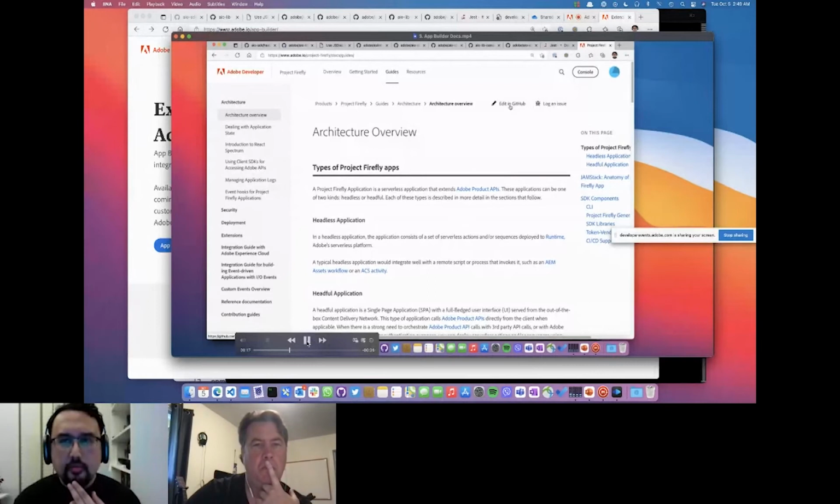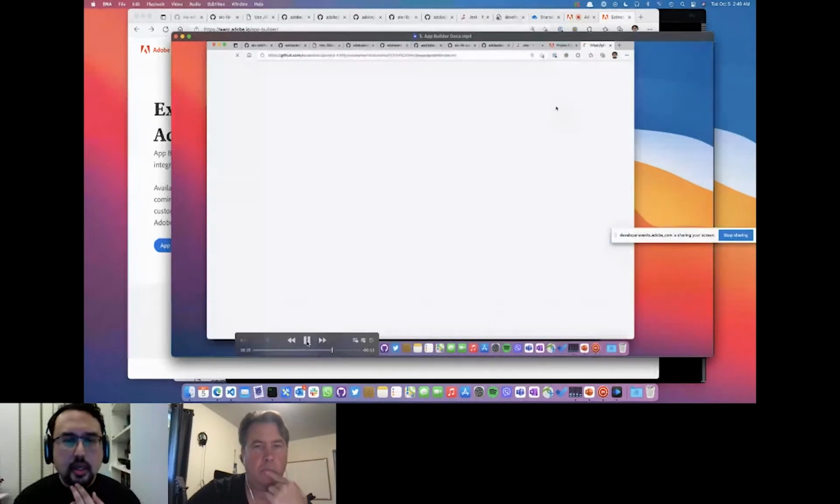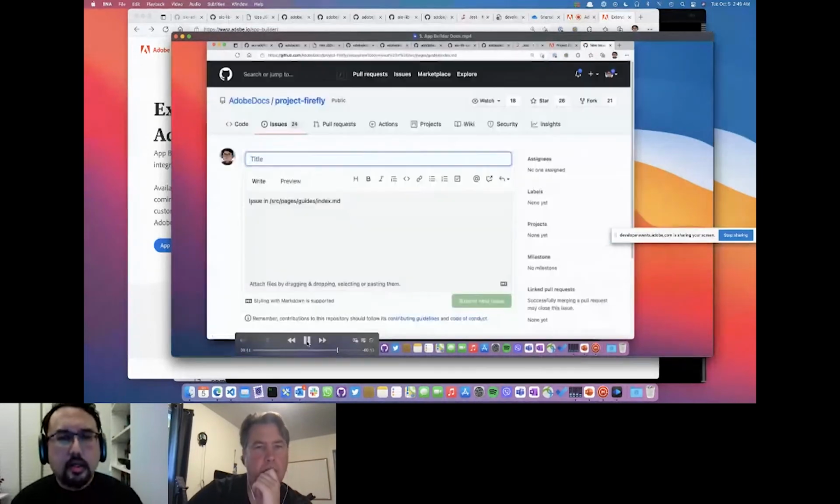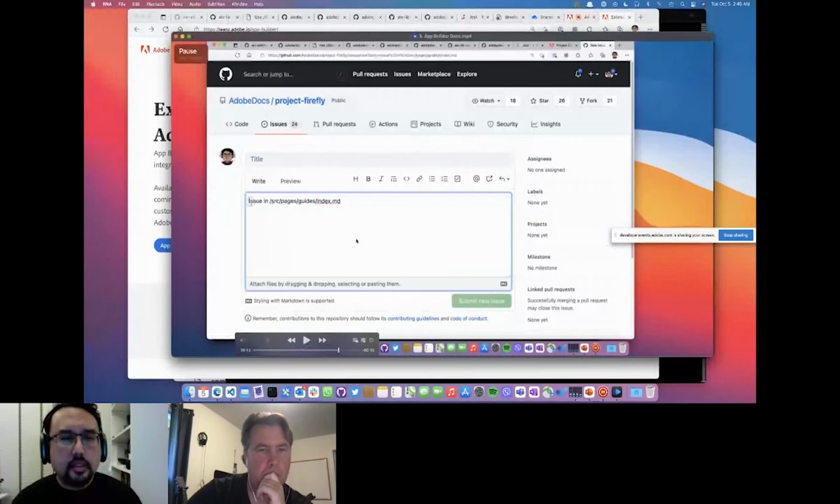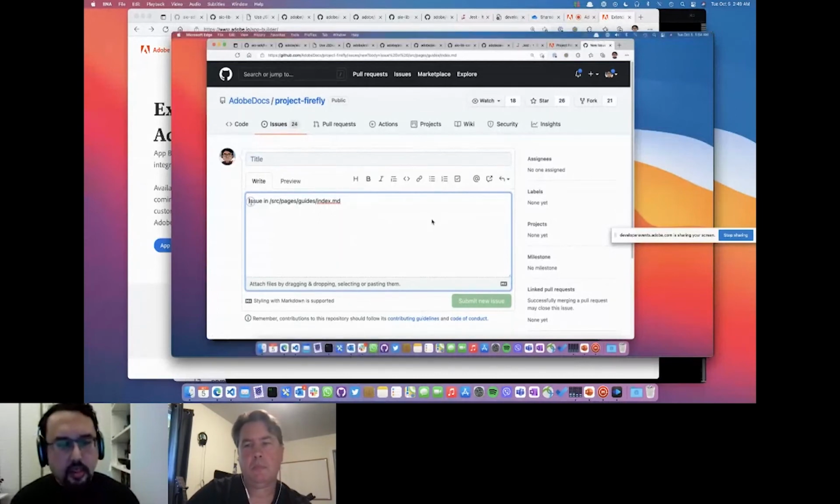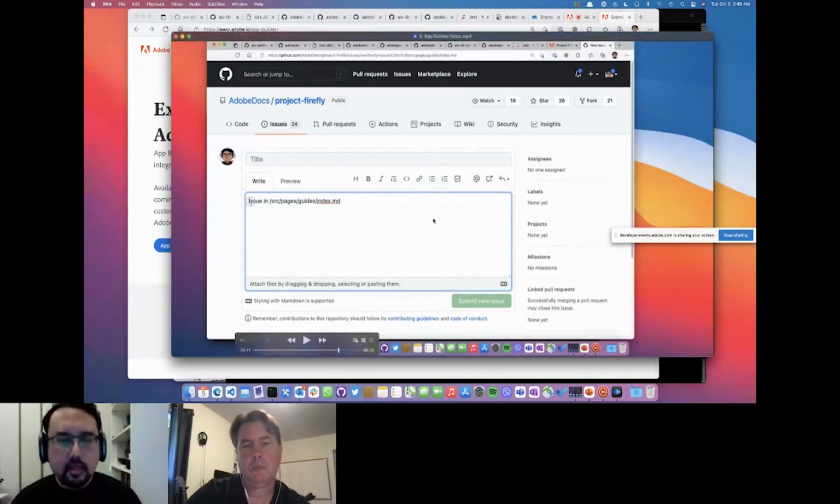Or if you don't have time, for example, you can just log an issue, and after logging the issue, you can see it automatically references the right page that the issue is in. So that way, any contribution really helps. Either log an issue or you can file a pull request quickly.